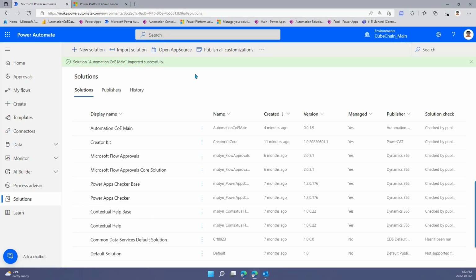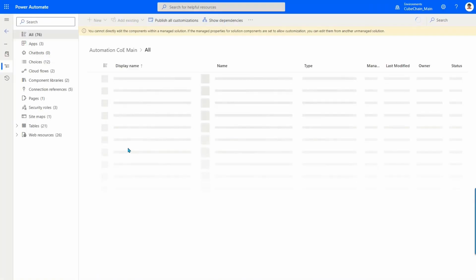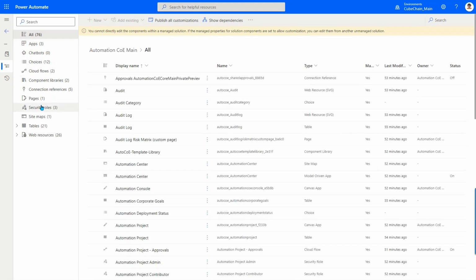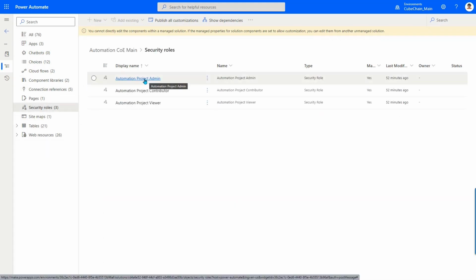Once it's imported, you'll have this green notification box here. It says that Automation COE main has imported successfully. Once you see that, we'll proceed to the next step, which would be configuring the security roles or adding people to the security roles. And if we open up Automation COE main, we can see that there are 3 security roles. The Automation Project Admin, which is responsible for maintaining configuration data in the Automation COE, plus mapping automation projects to environments and deploying solutions to other environments as well.